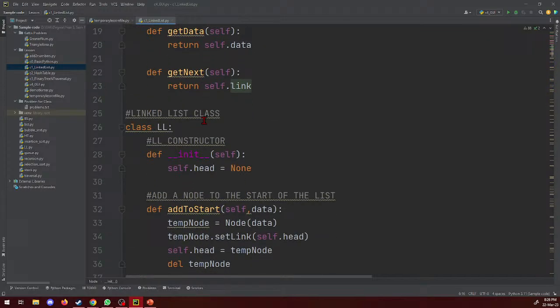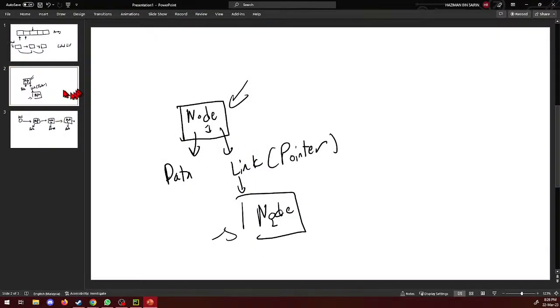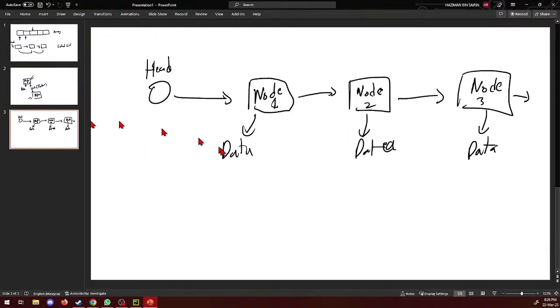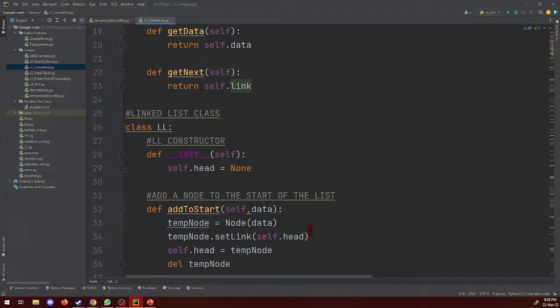Now we go for the next part. Before that, do you understand so far about my explanation about the node, the linked list, as well as the coding? Is there anything that you want to ask?